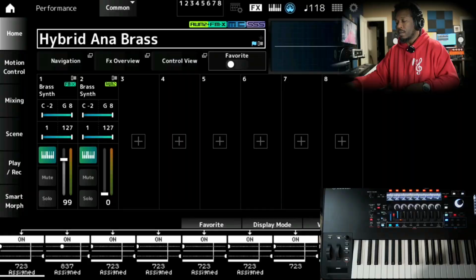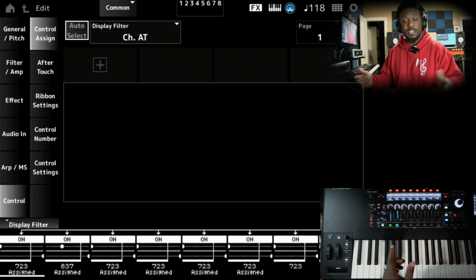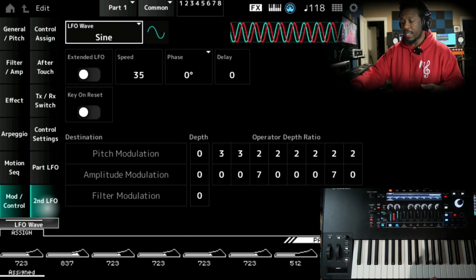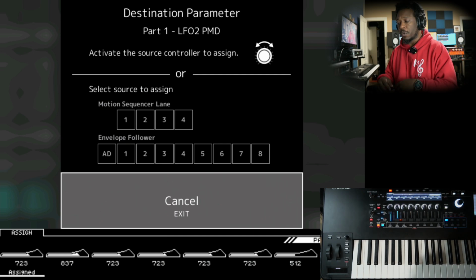All right, so you push the edit button, then you got to go find in the board where the parameter is that you want to change. Remember, we're in part 1. We're going to go to the second LFO because that's where our pitch modulation is located. We're going to select depth. Our control assign lit up. We push the control assign button.